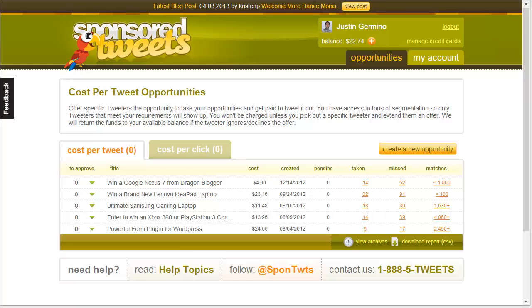Now, the first thing you're going to want to do is deposit some money into sponsored tweets. You click on the plus sign and then you deposit some credit. I originally started with about $50 in my balance, and I've run several campaigns, as you can see, and my balance is now $22.74. So I'm just going to go ahead and create an opportunity with my existing balance, show you how it works, and show you how you have control over your money and where it goes and who you hire to promote your message.